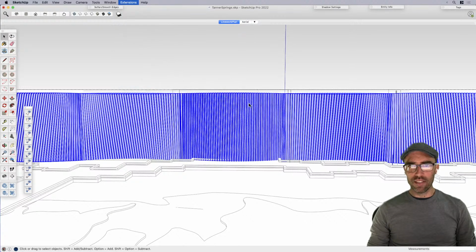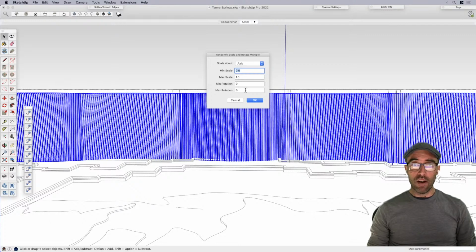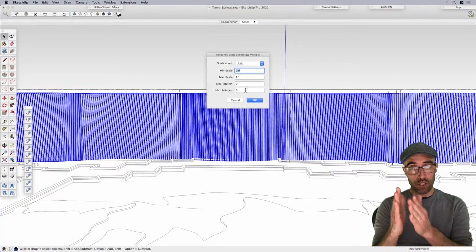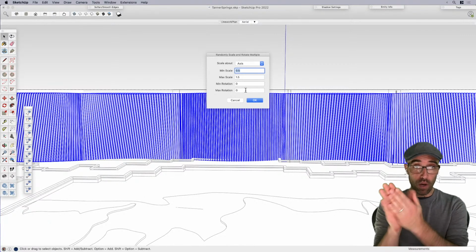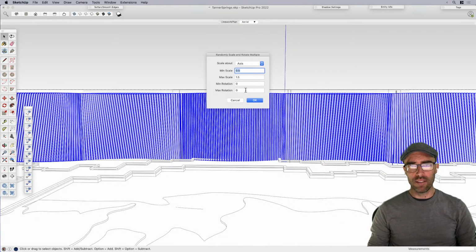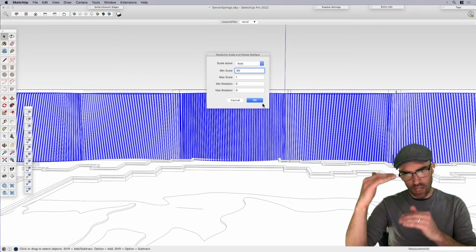Scale and rotate randomly. Now I don't want to rotate because I actually like the way that they're all facing. If I wanted them rotated, I would, but in this case, I kind of like that they're all pointing the same direction. So I'm going to go ahead and scale, let's call it 0.85 to 1. No, let's do 0.90 to 1. I don't want a ton of variation, and then I'm going to click OK.